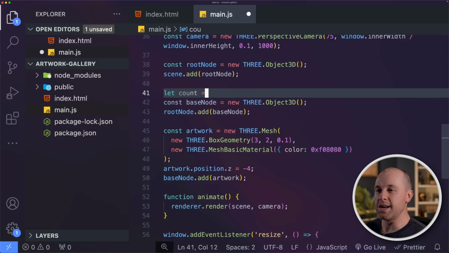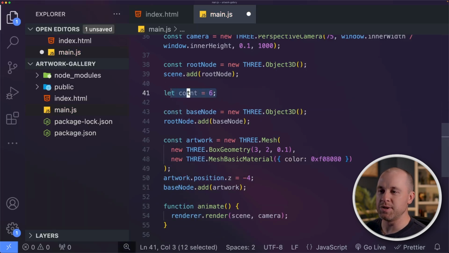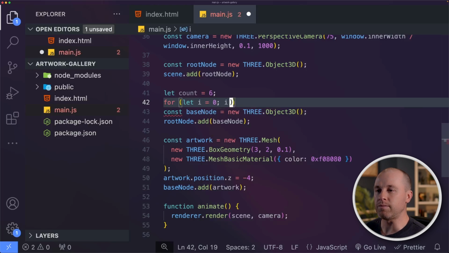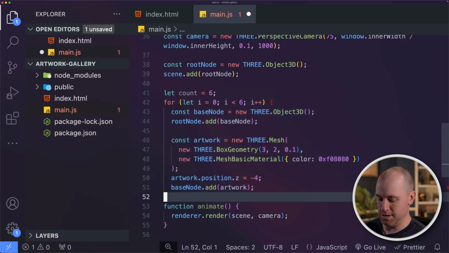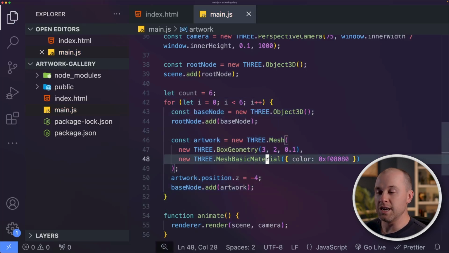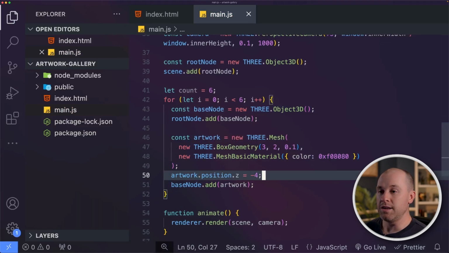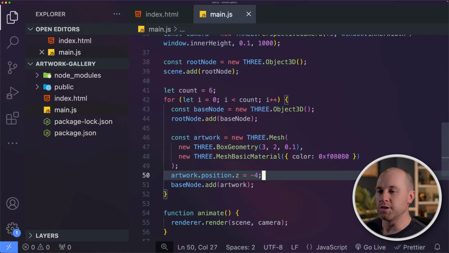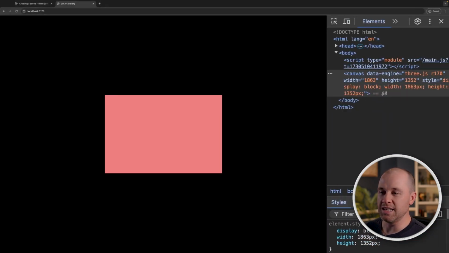So we're going to have a count of 6 pieces of artwork, and then we're going to do a for loop here. So we'll put all of this in here. So we're going to have 6 base nodes and 6 artwork meshes. And let's see, I want this to be less than count. Use our variable. So let's go look here once again, and it still looks exactly the same. And that's because all of the artwork right now is sitting right on top of each other.